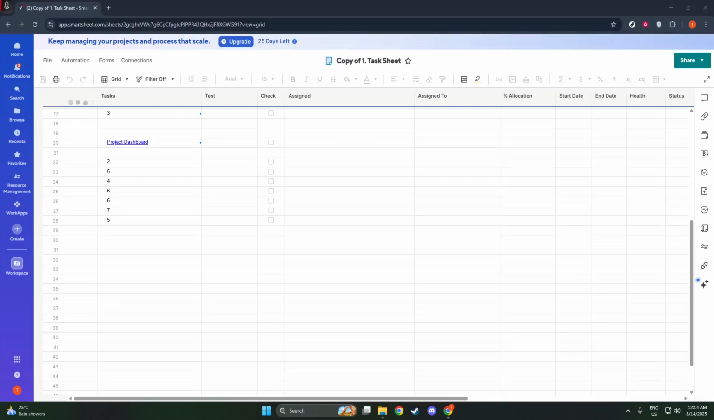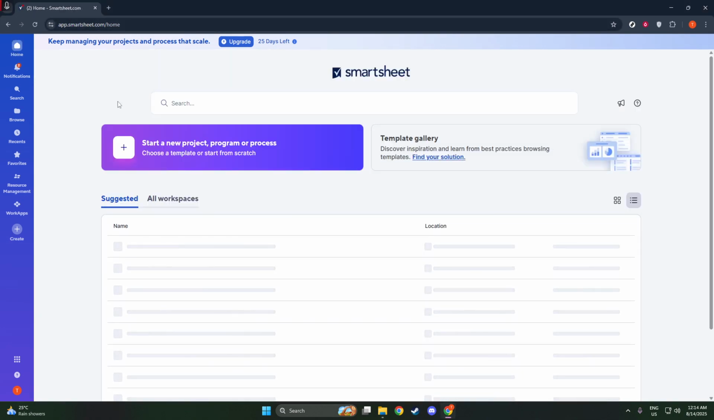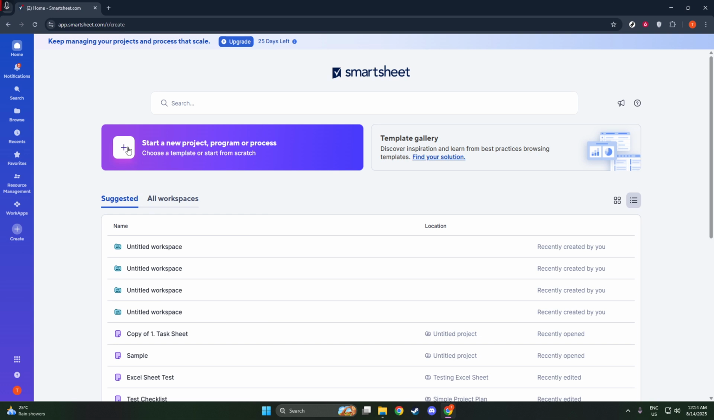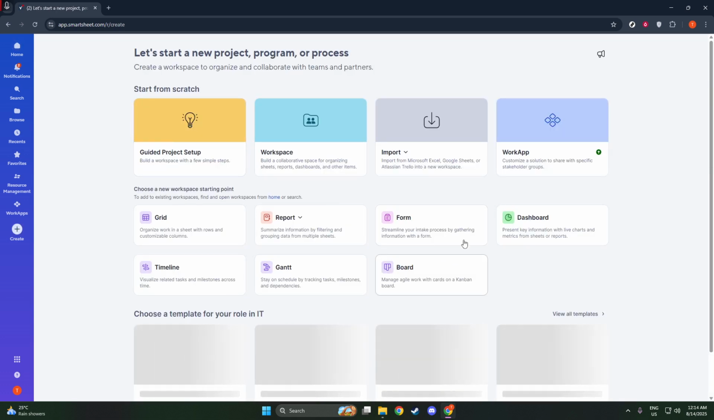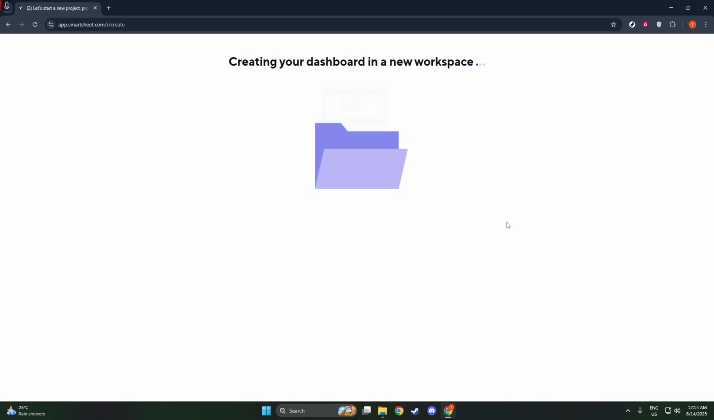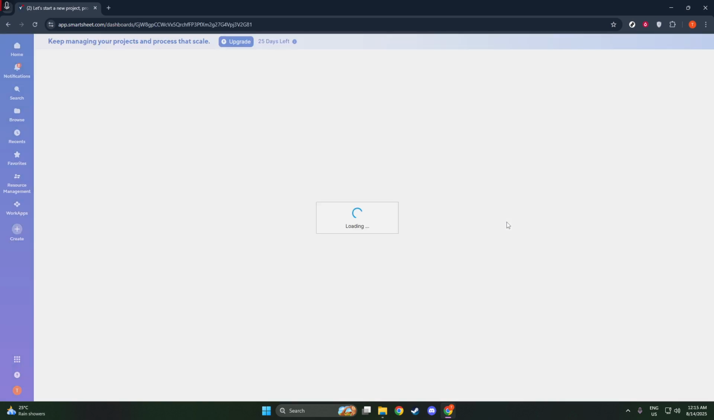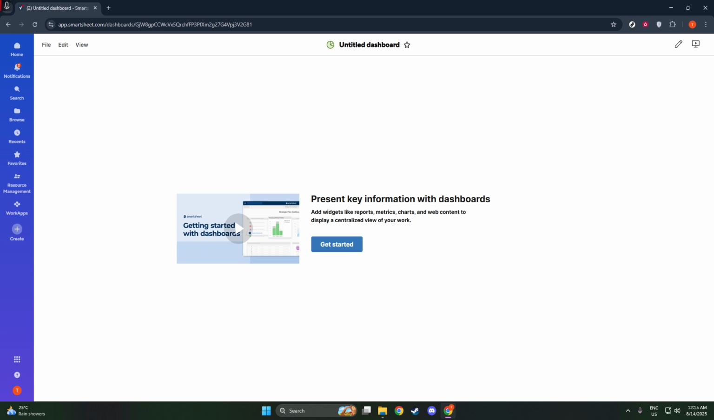In today's video, I'm going to teach you how to make a Smartsheet dashboard. Setting up a dashboard in Smartsheet is a fantastic way to visualize key data and metrics, making information more accessible and actionable for your team. So, without further ado, let's dive into the process of creating your very own dashboard.